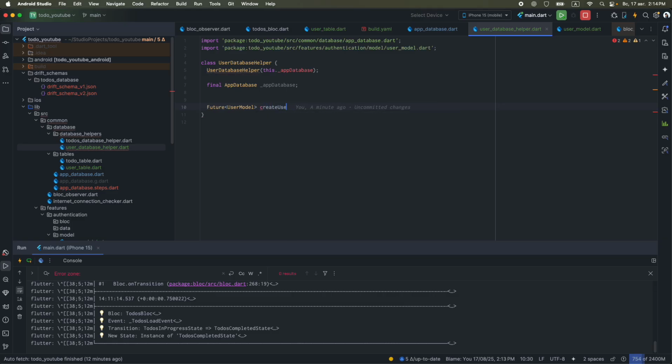Create user. We have to send not a user model, we have to send a string name. Required final string name. Required final string email. And what else? No, it's not required for final, but surname like this one.